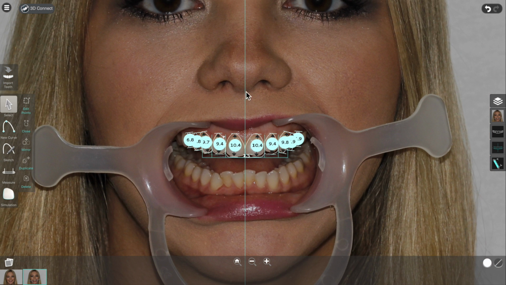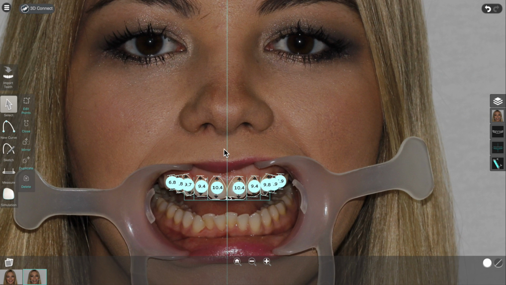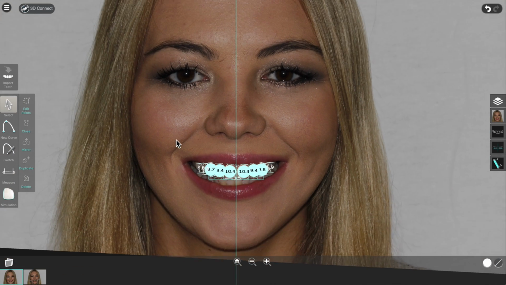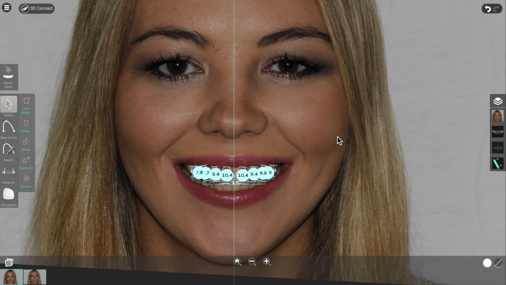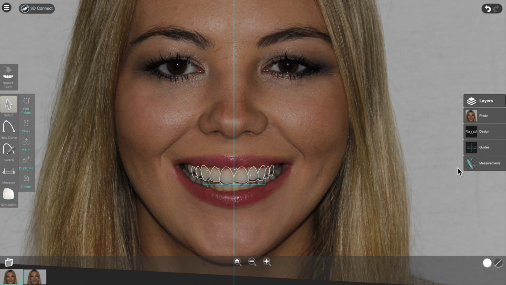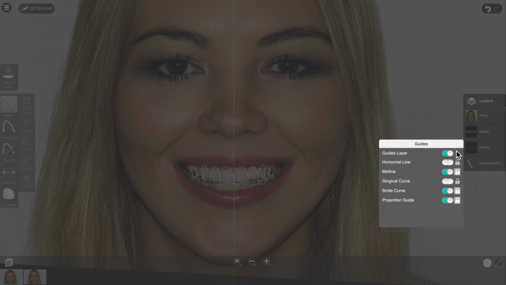But before we do that, we're going to create a simulation for this case. So I'm going to switch back to the natural smile picture, and obviously I want to hide these measurements when I'm doing the simulation. So you can see when we created the first measurement, it automatically created a layer to keep all of them. And when I click on that layer, it'll toggle it off. So that's where we want to be to set up the simulation.